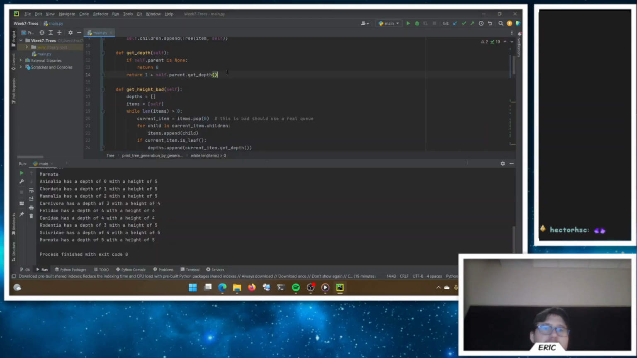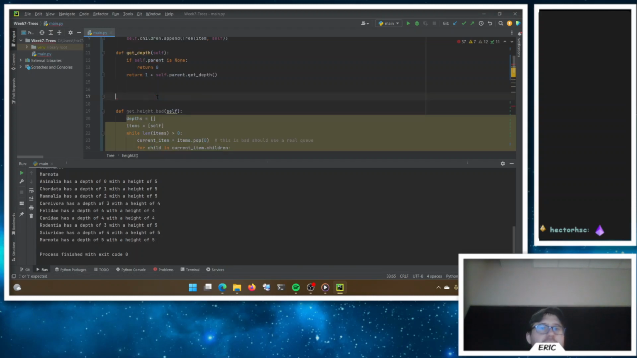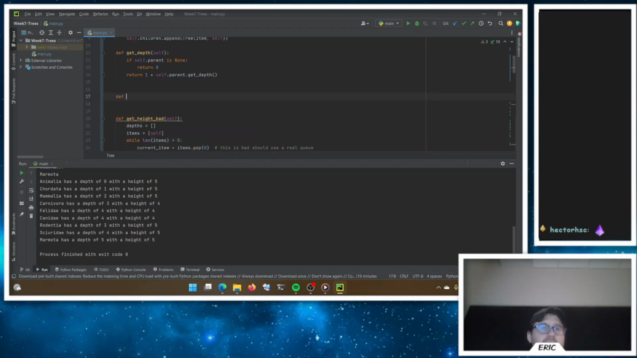Oh, it's not going to copy. Copying out of the book's obnoxious. Yep, that is awful. Forget that. So this is our get height better. I mean, we'll just call it just get height, right? Because this one's just going to work a little better here.